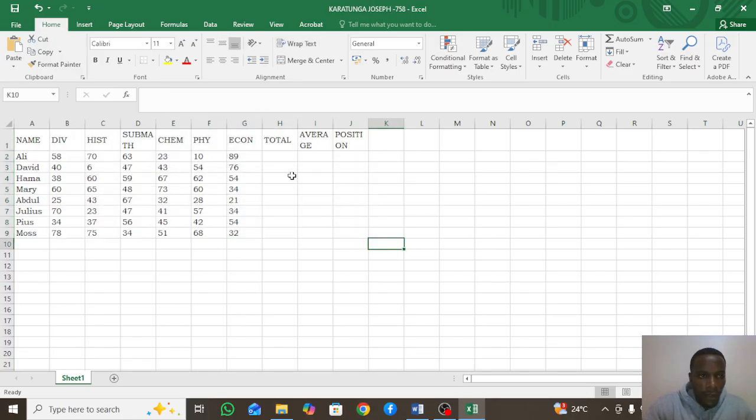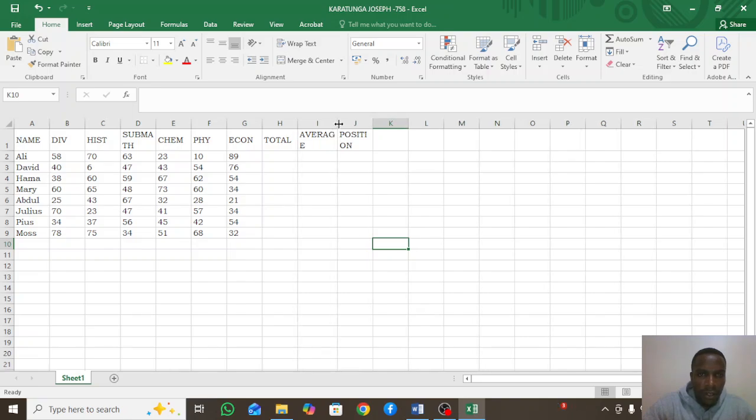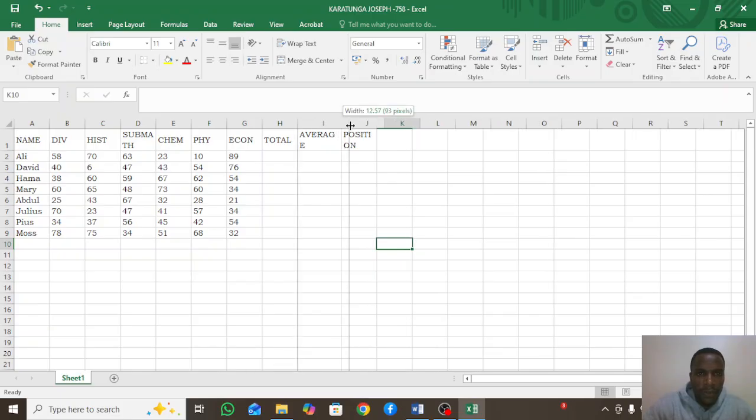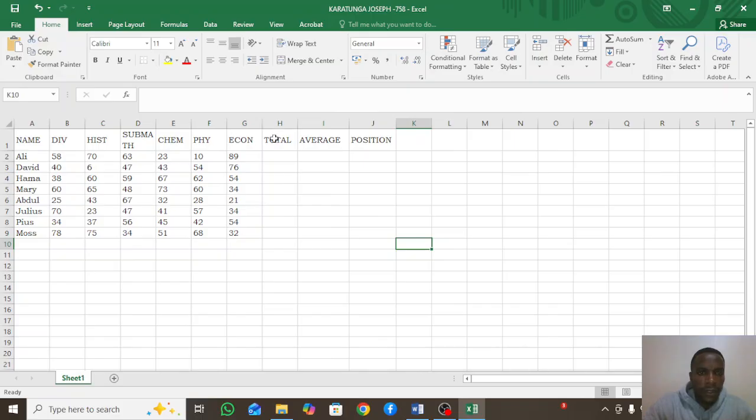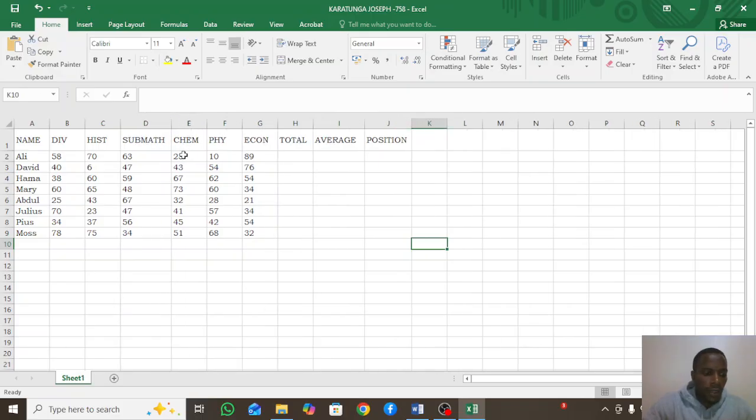So after entering it here, I'm going to organize my column headers. The word average should fit in very well. Position, the same. Total, then submath. Then I save, Control S. It is good to work as you save, in case power goes off, your work will be safe.